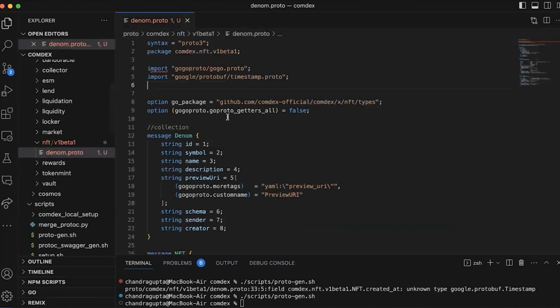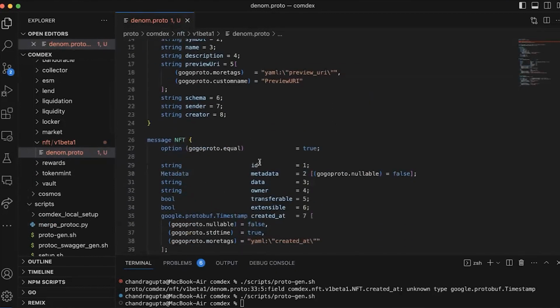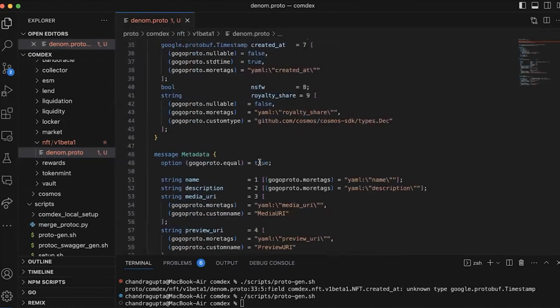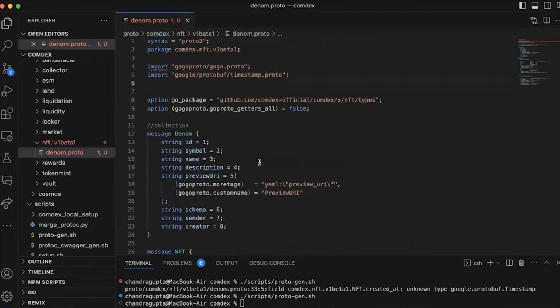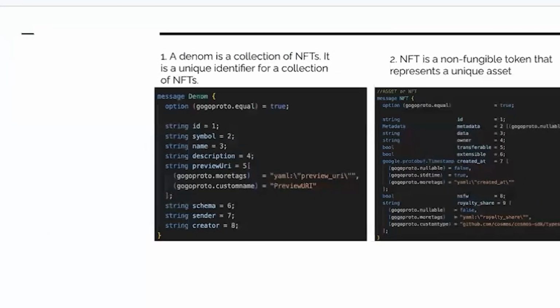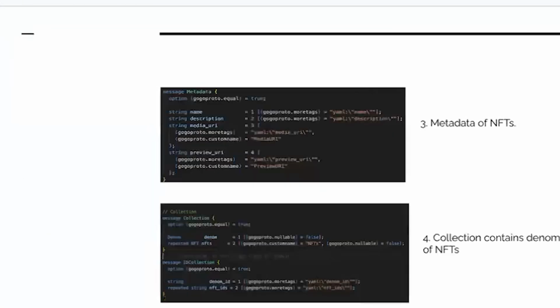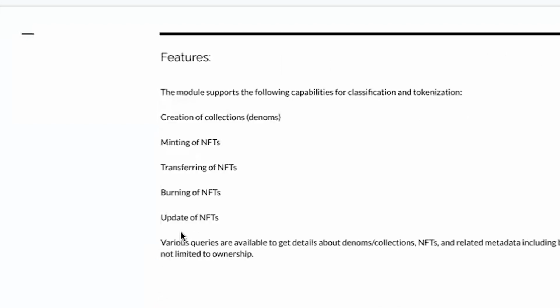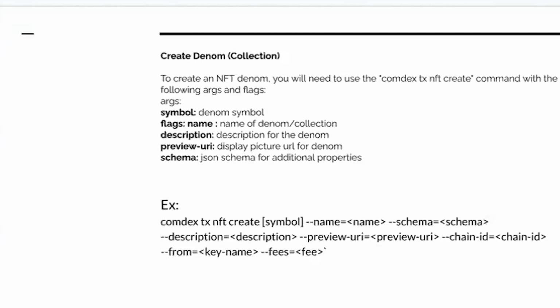So yeah, now we have learned how we can create a proto file and create a PB definition file for the same, which will be used further in the module development to interact with it. So now we are done with it. We can now start with the CRUD operations basically. So the first one will be to create an NFT. No, create a denom, sorry. So to create an NFT denom, you need to use this command.